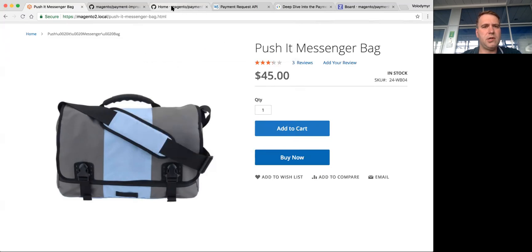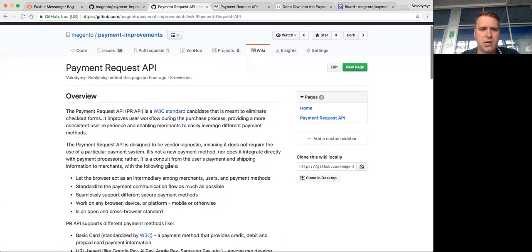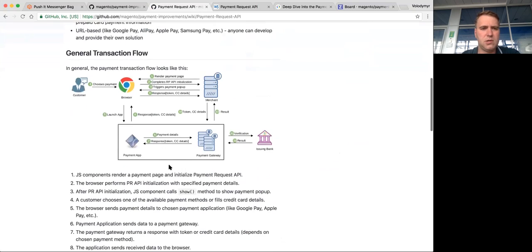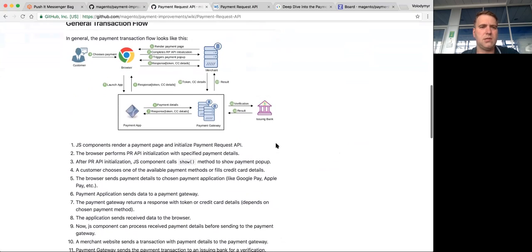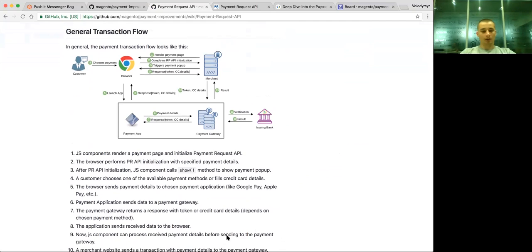Eugene also prepared some information and a general overview of how the Payment Request API works. So I would like to ask him to describe the technical part of this feature. Eugene? Yeah. Hi all. So the main idea is that we have 3 different parts.